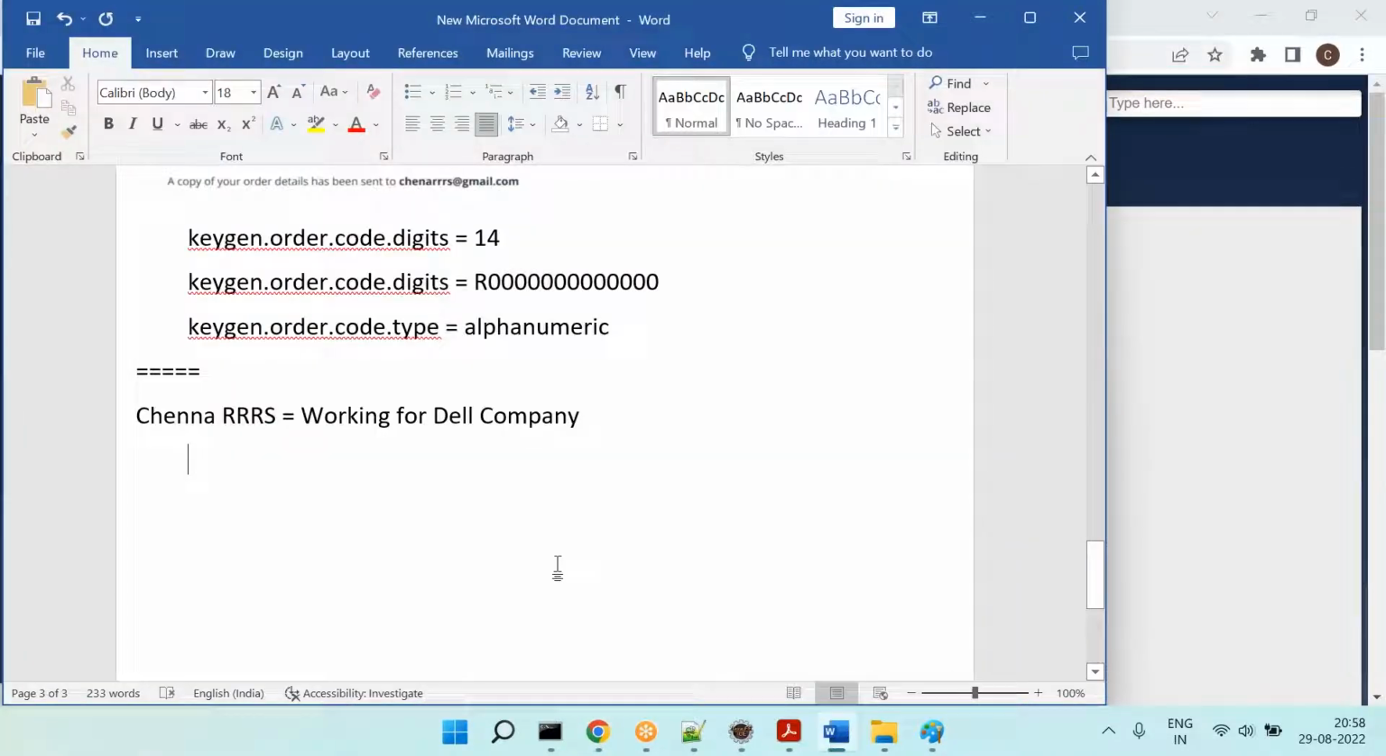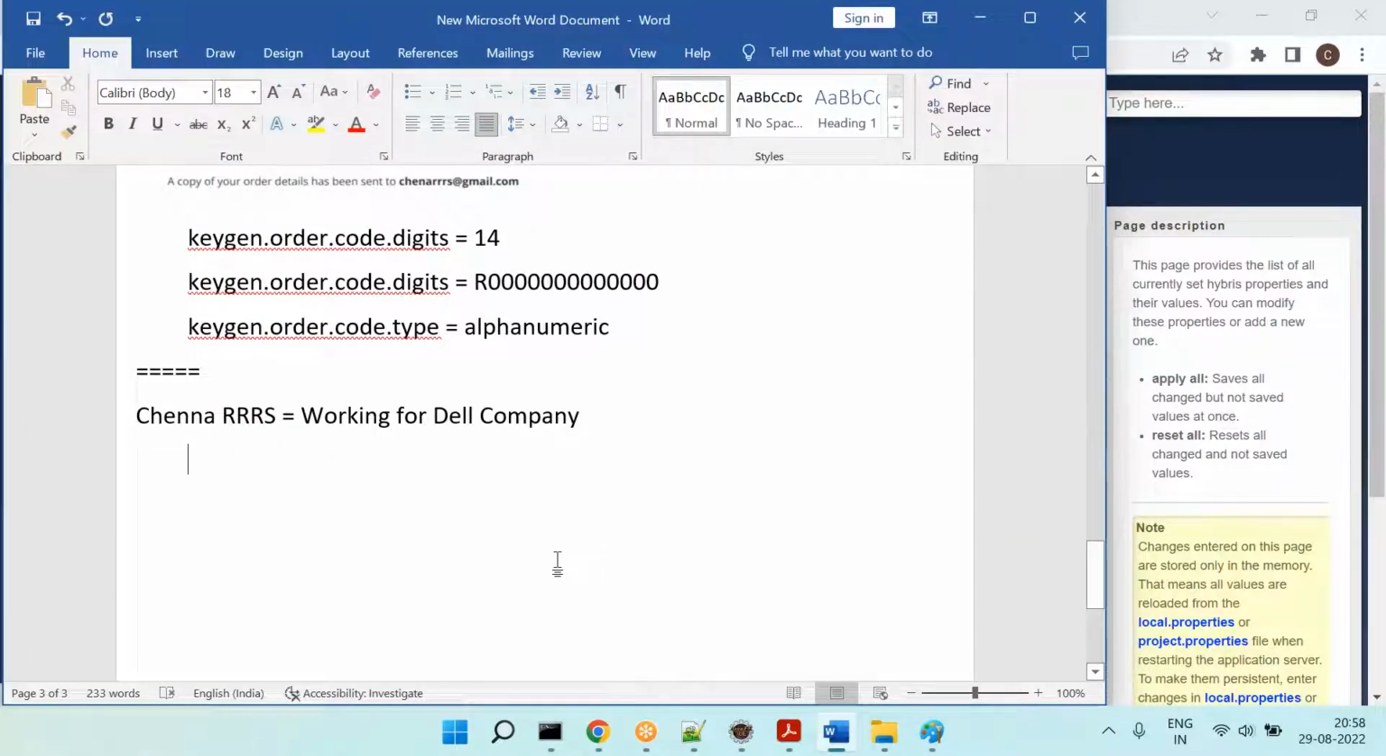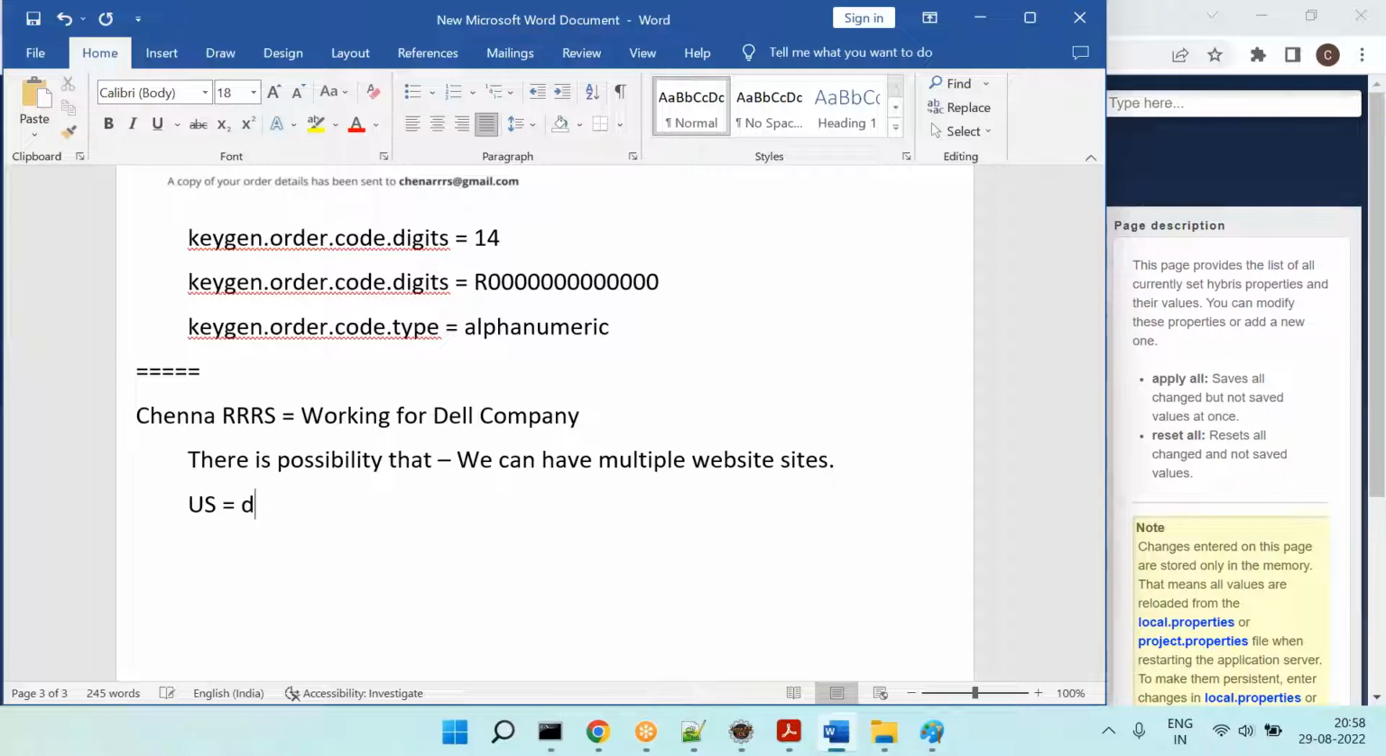So that means there is a possibility that we can have multiple websites. Can you please pay attention? There is a possibility that we can have multiple websites. For example, for US, we have Dell.com. I'm just giving an example here. For US, we have Dell.com/en-US.